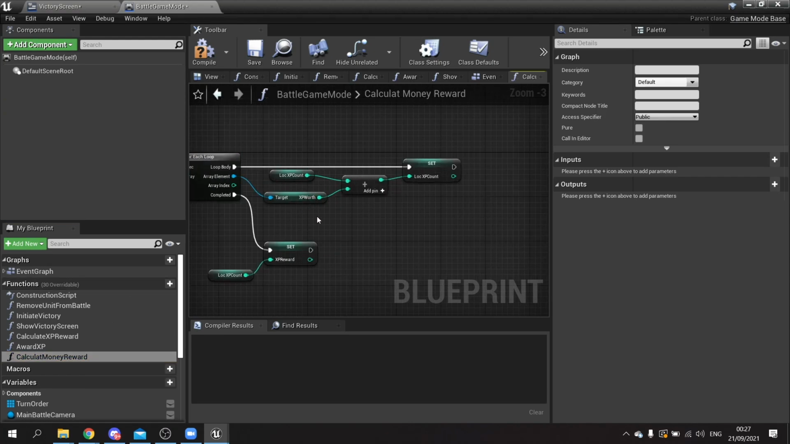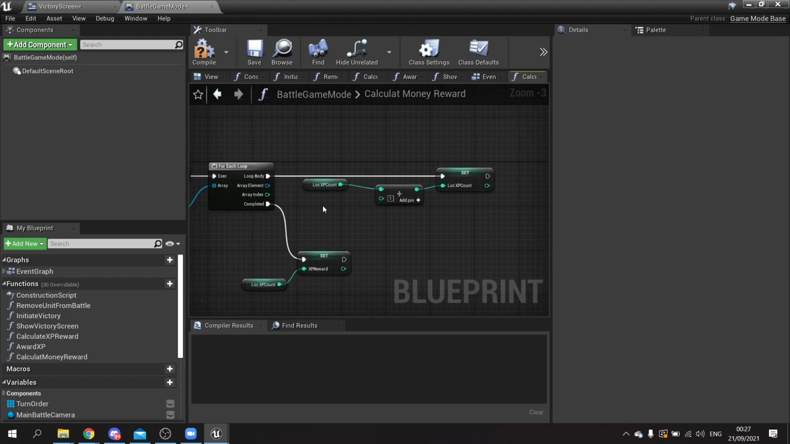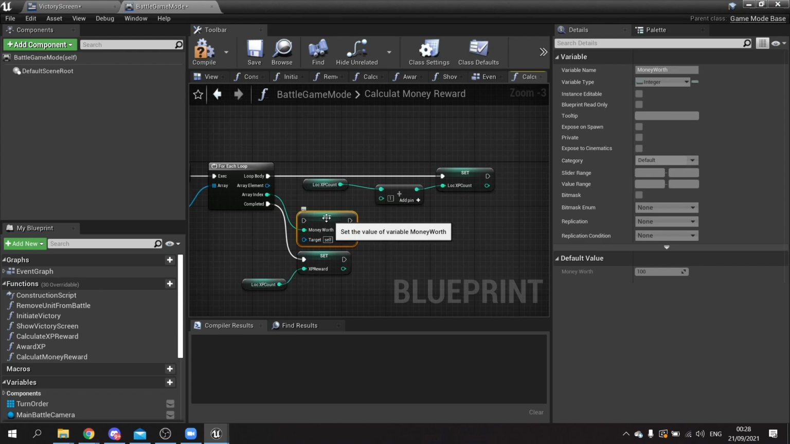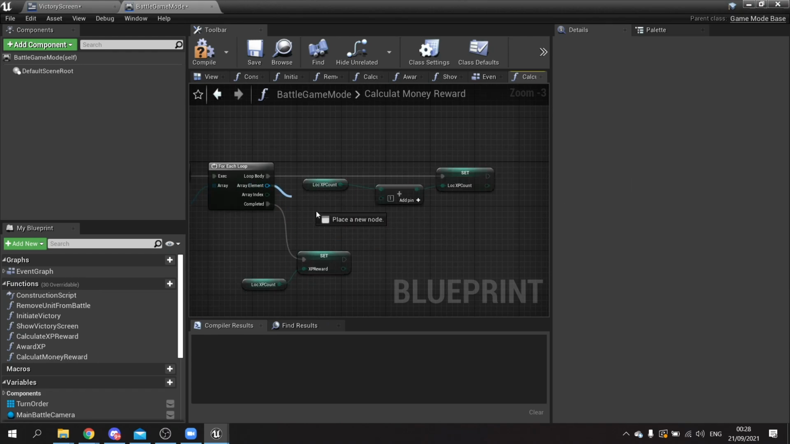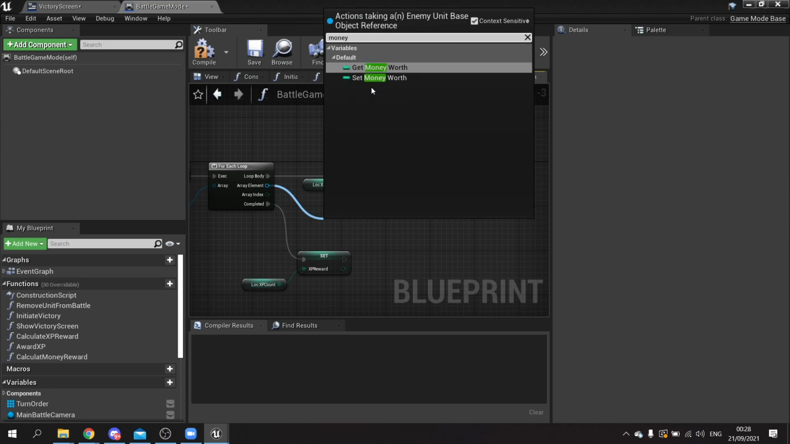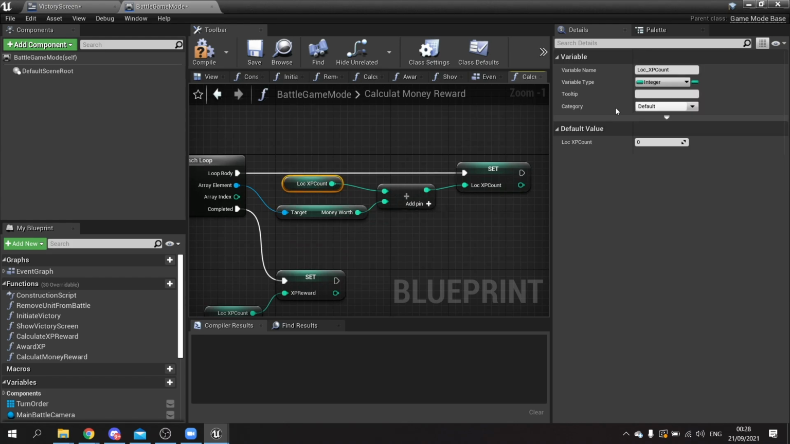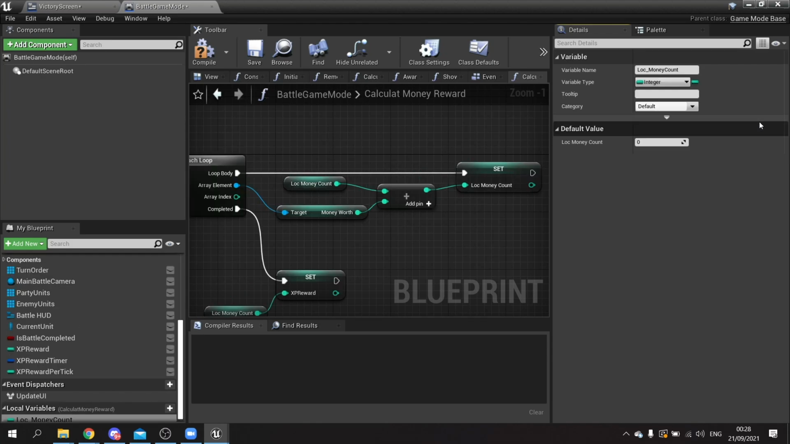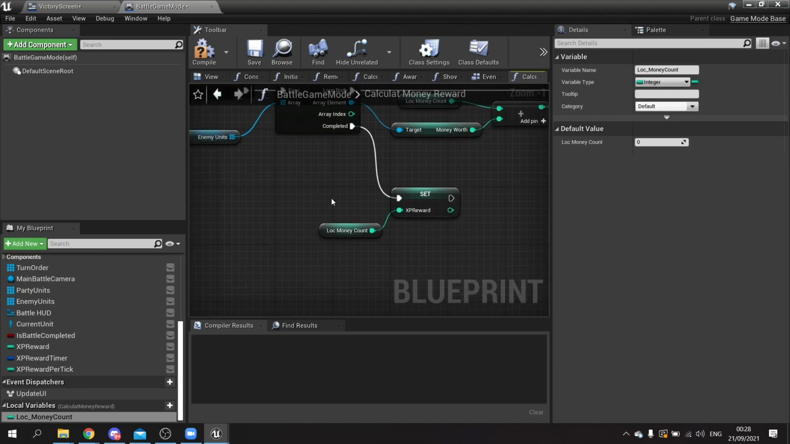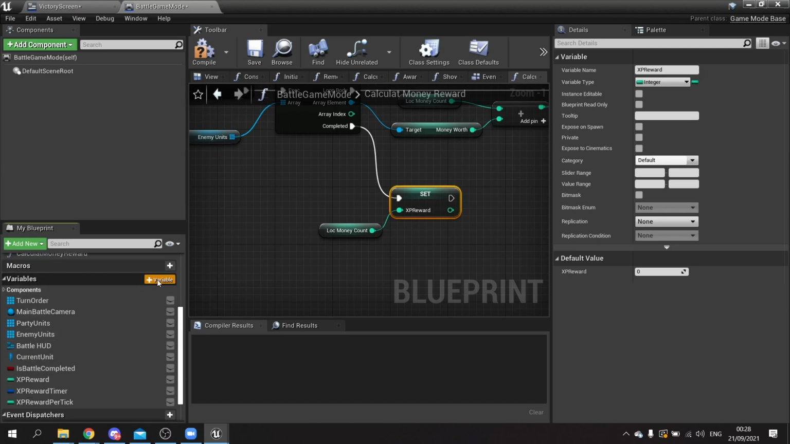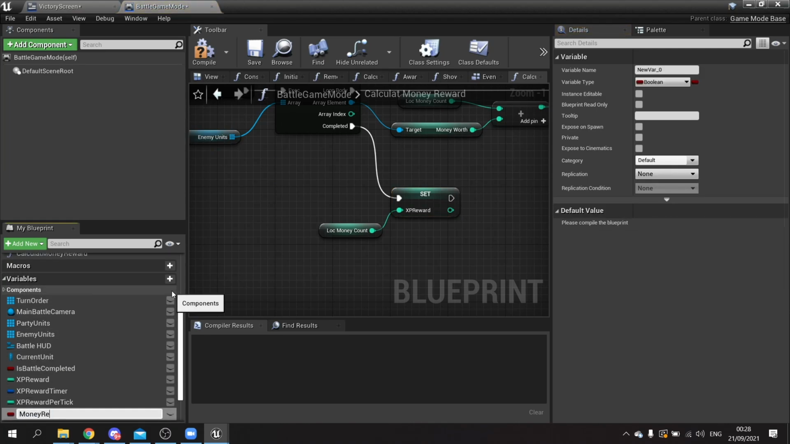And rather than looking at the XP worth, we're going to take the money worth. From here, get money worth, and we'll add that to there. And the loop XP count we'll just change the name of to loop money count. And that'll add it to there and output this into set XP reward. So this XP reward is going to be changed here to a money reward.